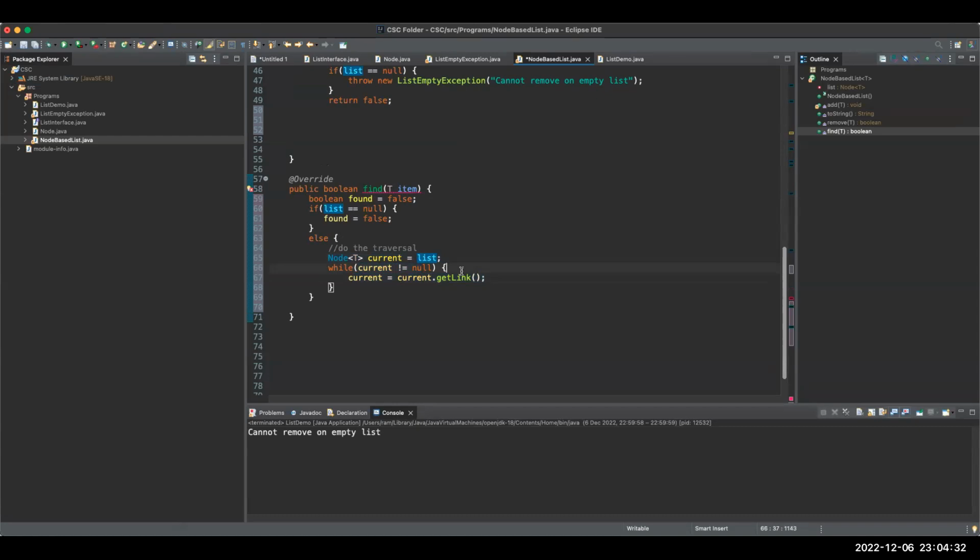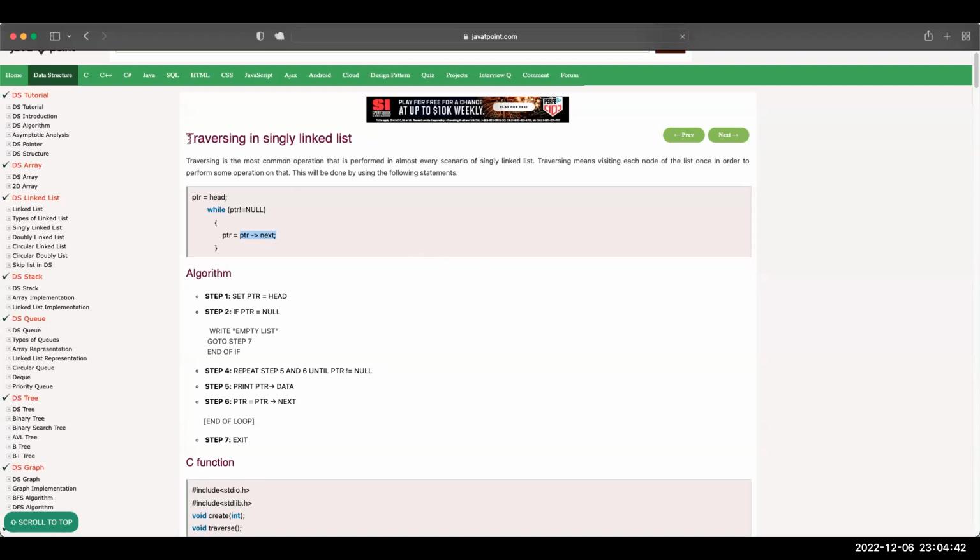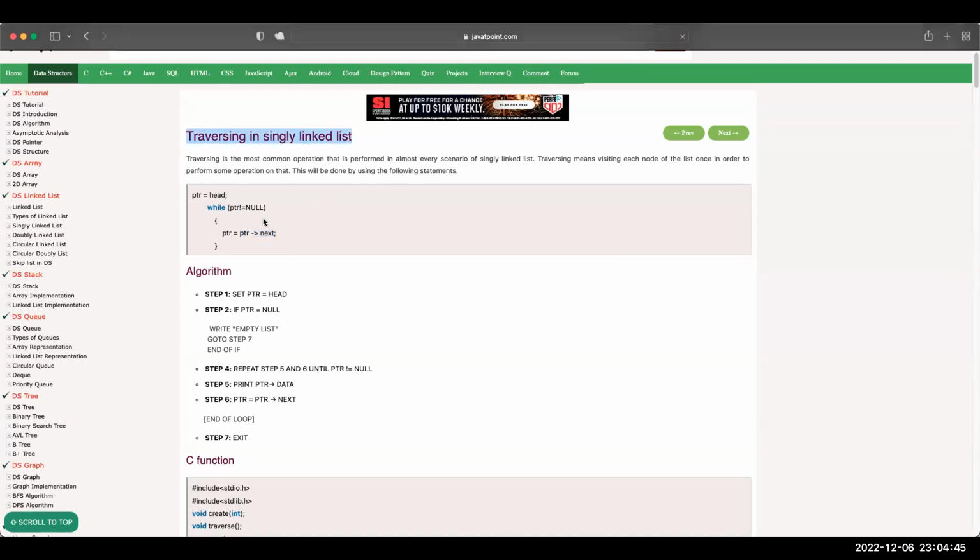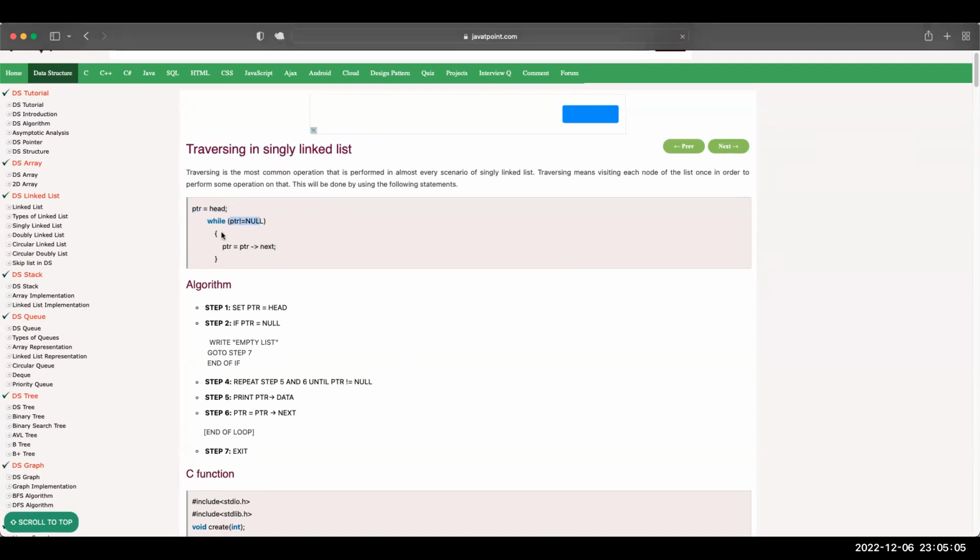Can you repeat what you just said, a little bit slower? Yeah, absolutely. Universally, this is how you traverse a linked list. You take a pointer, and you could call this anything. You could call it a reference, you could call it current, whatever you want. You point it at the head of the list, like we did. We said current equals list, which is just the head. And while that pointer isn't null, you set it equal to the next one in line.